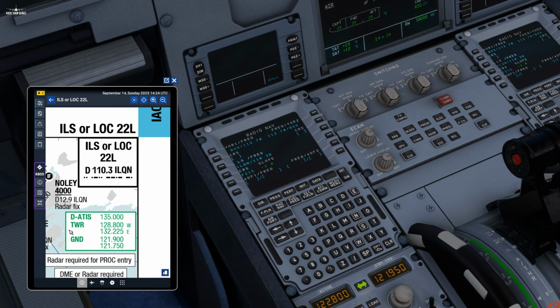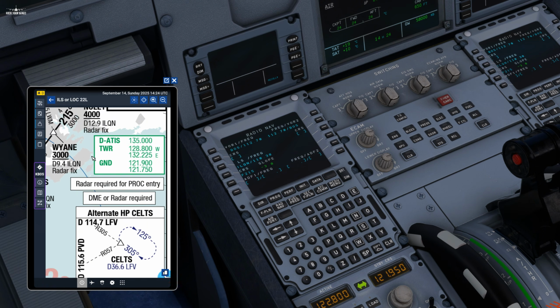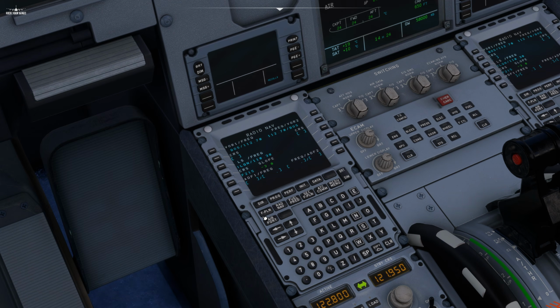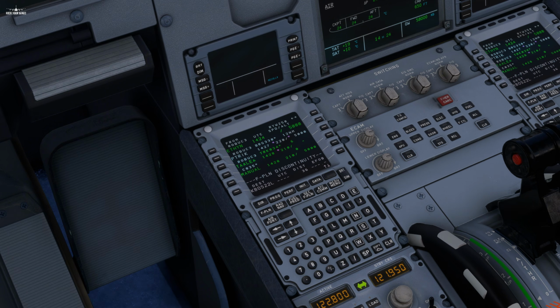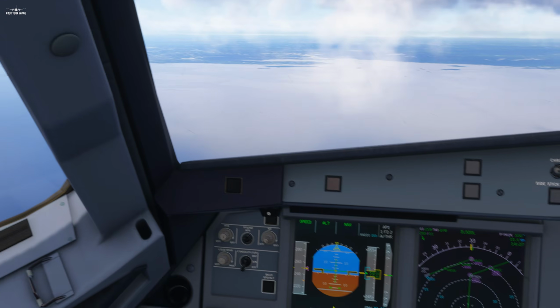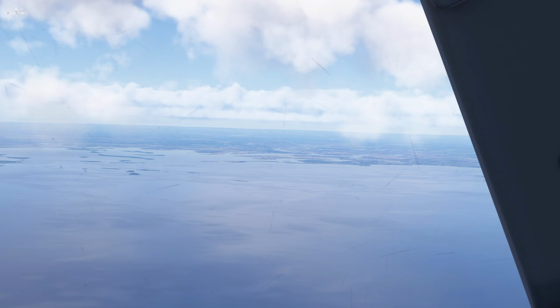As the chart is open, we will also define our next target altitude. We should cross Noli at 4,000 feet. From the navigation display, we can see we are getting close to the runway. Looking on the left, we can see the airport here.